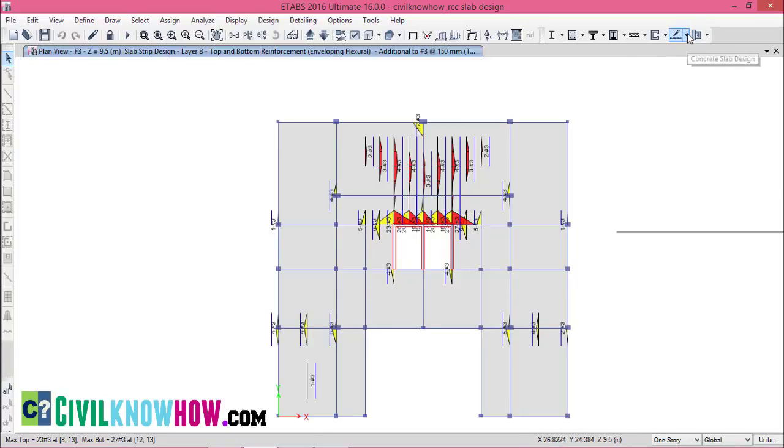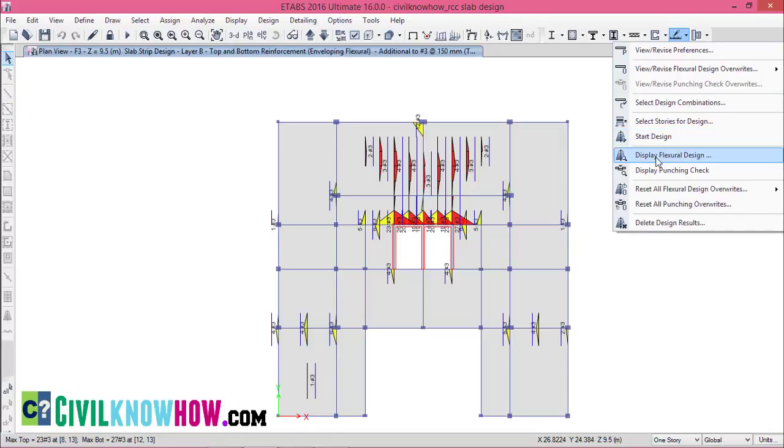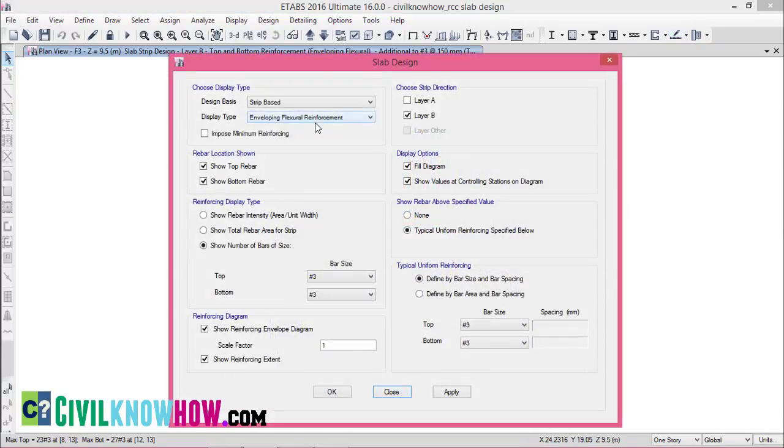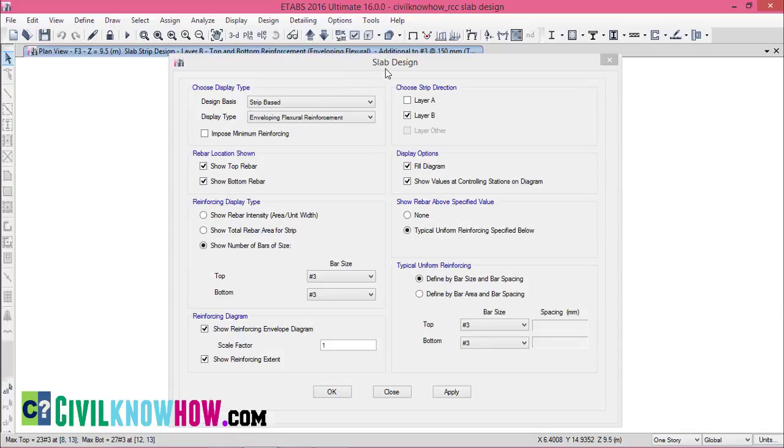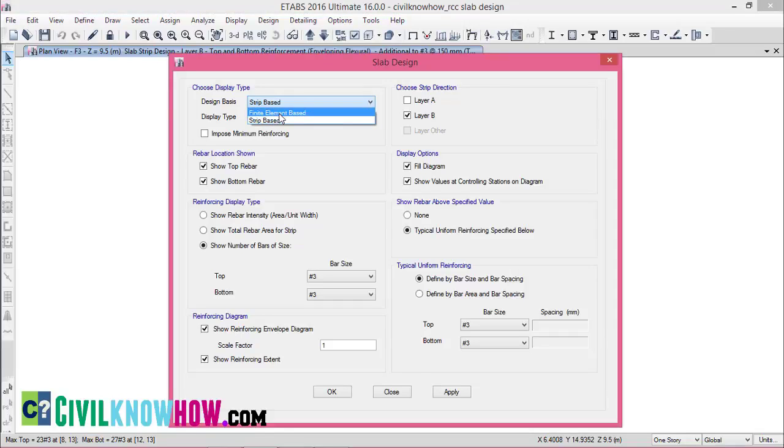And now let's go to the design of the slab again and select the display flexural design. Till now we were discussing slab design based on the strip area method. And now let's move on to the second method, that is the finite element method.